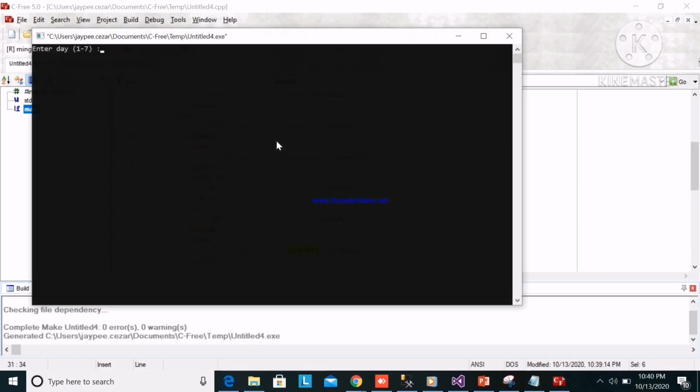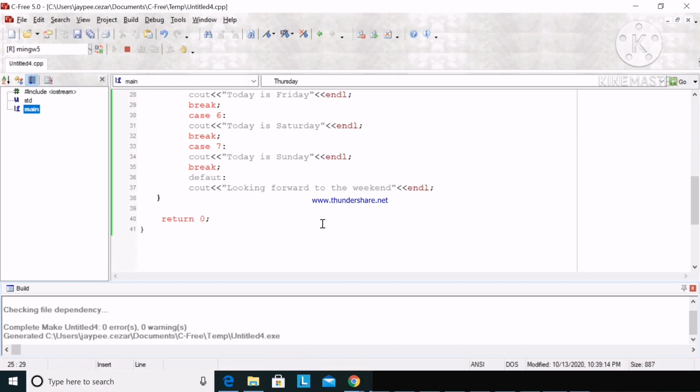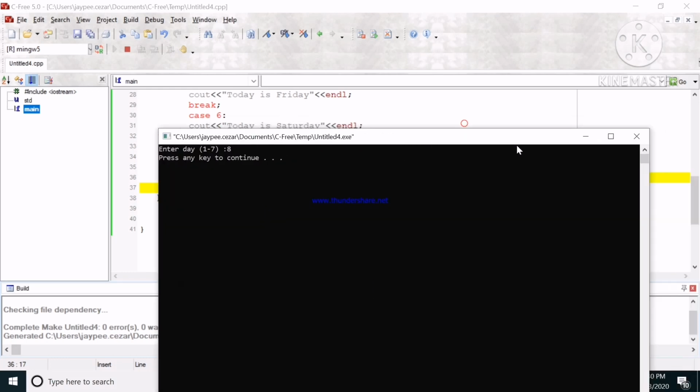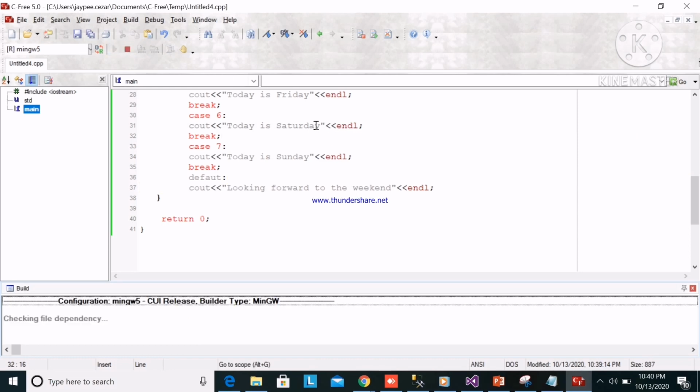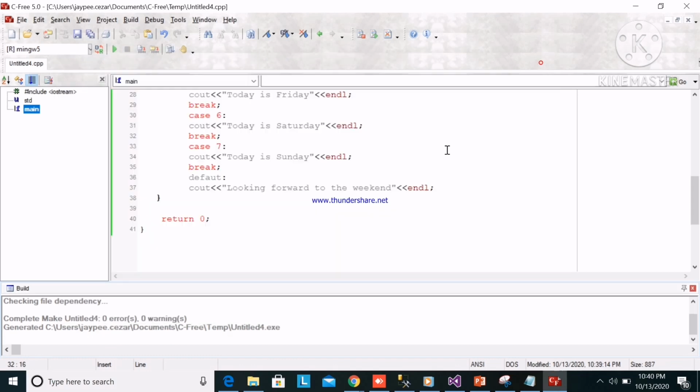Di ba? So, ngayon, ulitin natin. Mag-i-input tayo ng sobra or wala dun sa mga pilian. For example, 8. Yung 8, kung makikita mo, wala na siya doon. So, dapat papasok siya dito sa default pero hindi niya binasa yung default. So, it means dapat basahin niya yan. For example, 7. "Today is Sunday." Okay.